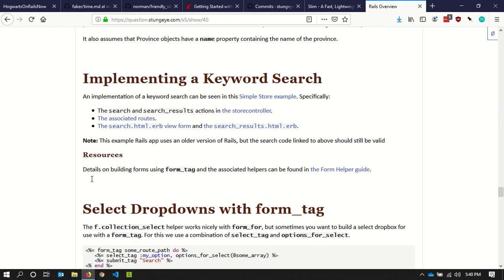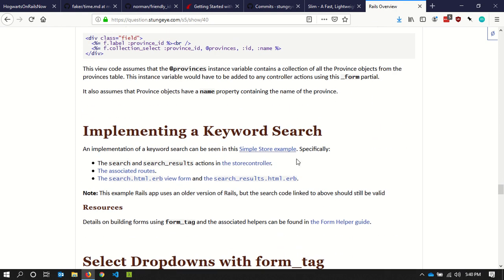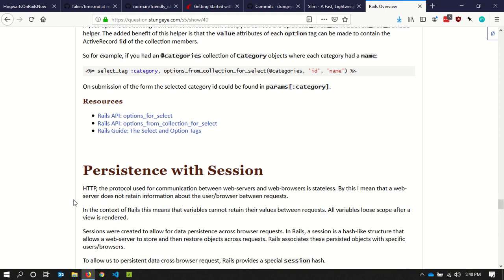There's other information here, including implementing a keyword search. So if you want to implement a keyword search, that's one of the features of the project. That's in here as well.